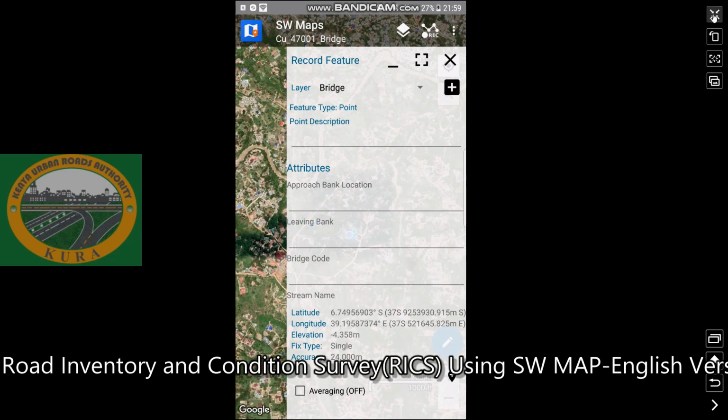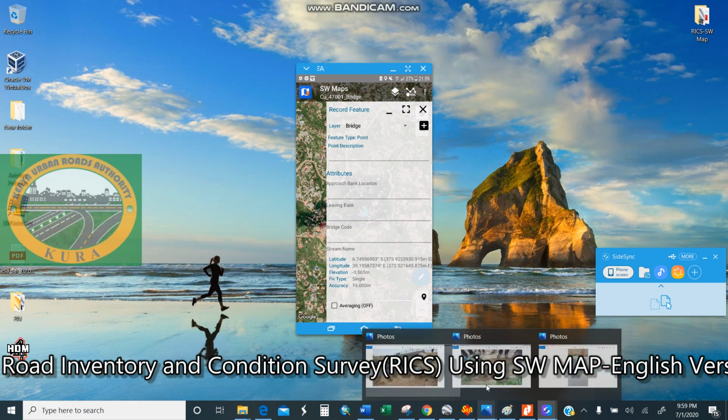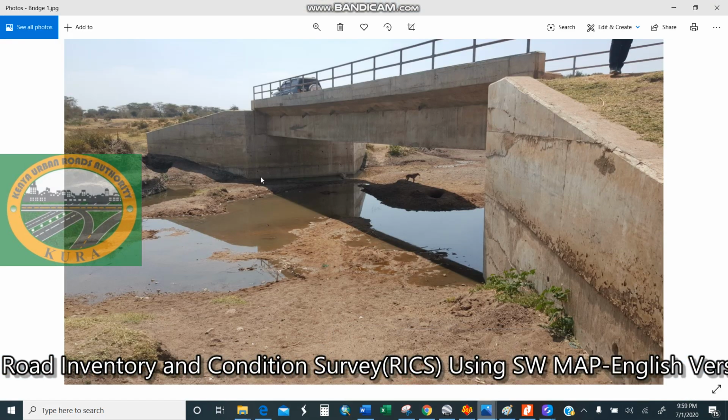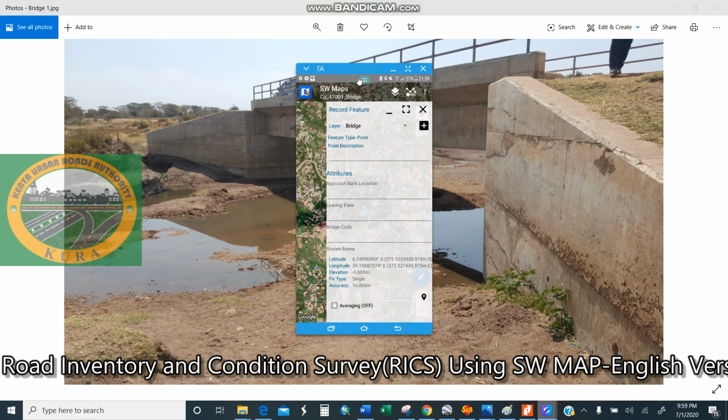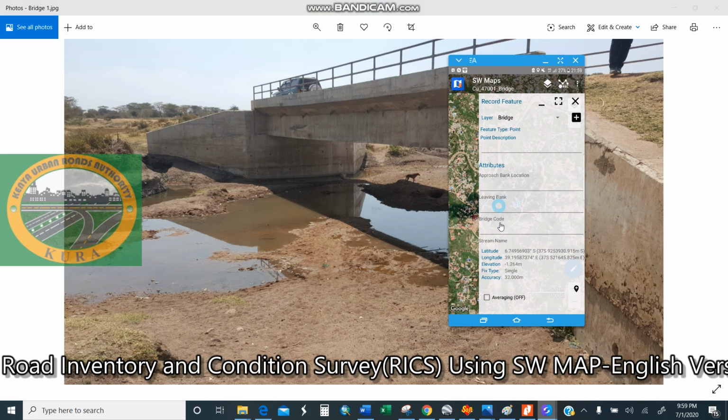So sorry for a minute, I'll take a picture of this bridge here. Yeah, here we are. So let us cite an example of this particular structure asset. So we'll be filling the information accordingly here. So I'll come back here again. Okay, bridge code, for instance, I'll give it a number, maybe 47001. Okay, the stream name, I can call it Athi River in Machakos.